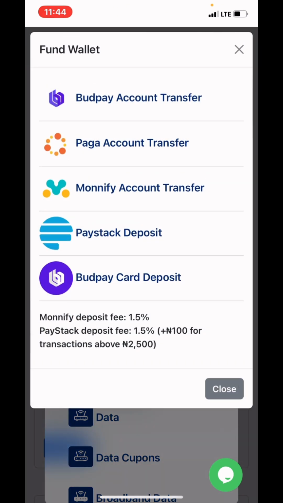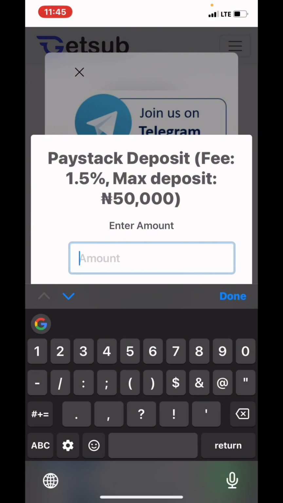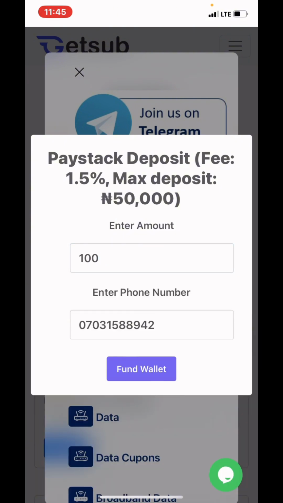But if you're having issues putting in your details, or you're scared of putting in your BVN and all of that on a particular platform, there's another way out, because this is the way I'm going to fund my account. I fund through Paystack deposit. You can see, you just type in the amount. You can start with as low as 100 naira. You type in the amount, this is your number, fund.